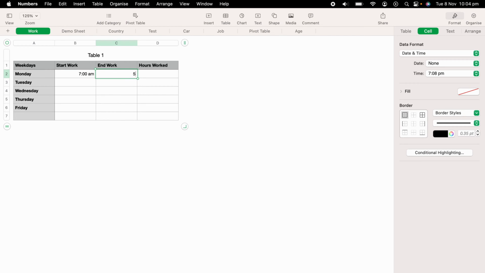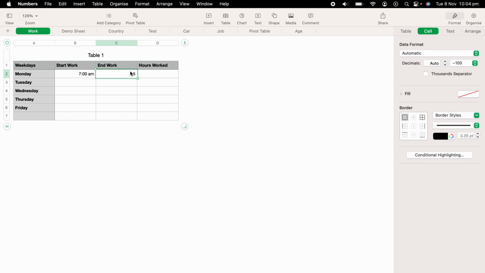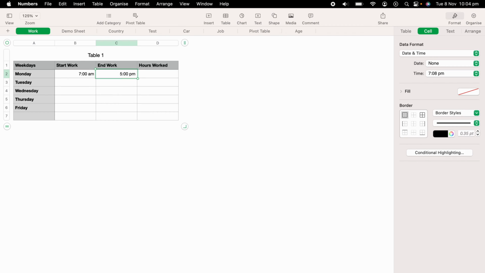Now just typing a 5 will not work. As you can see, this does not indicate a time. However, if you don't want to use a 24-hour clock, you can do it manually by typing 5:00, and then PM. And this will work as a time. So you have to make sure that you type in the times correctly. I'll skip this part and quickly fill in all the times.